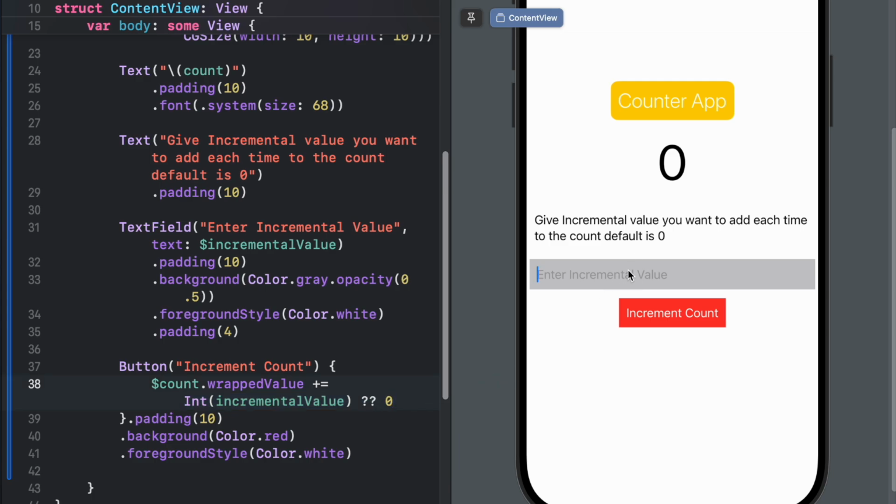Let's test our functionality. Right now I'm entering value 3, increment 3, 6, 9, 12, and if I'm gonna add 17. This is how the state works.